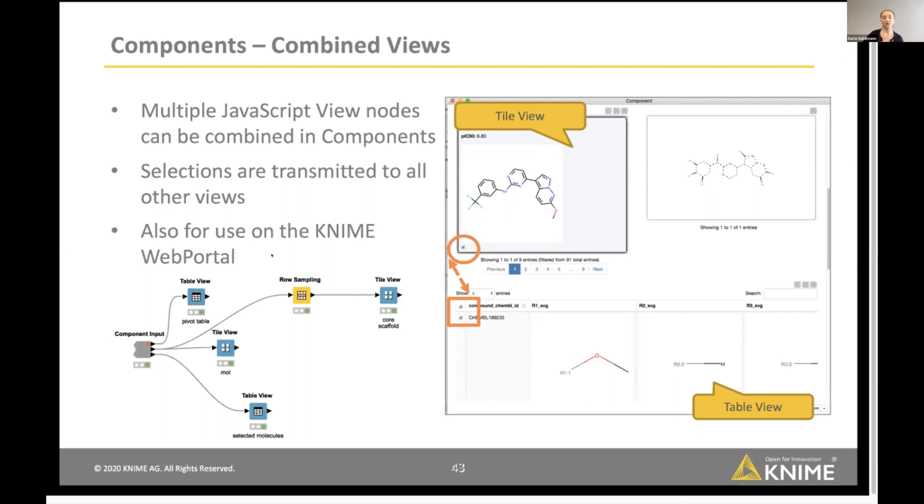Also, those components are very powerful in the web portal, because each interactive view of the component becomes a web page in your web portal workflow application once you deploy this workflow to KNIME Server.